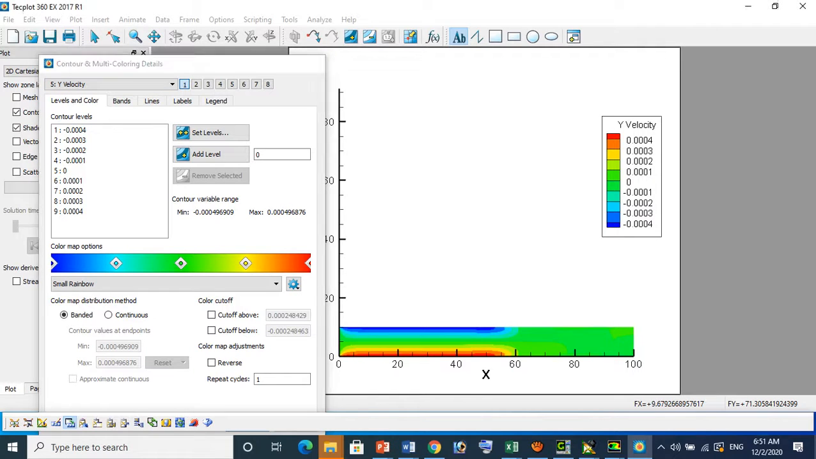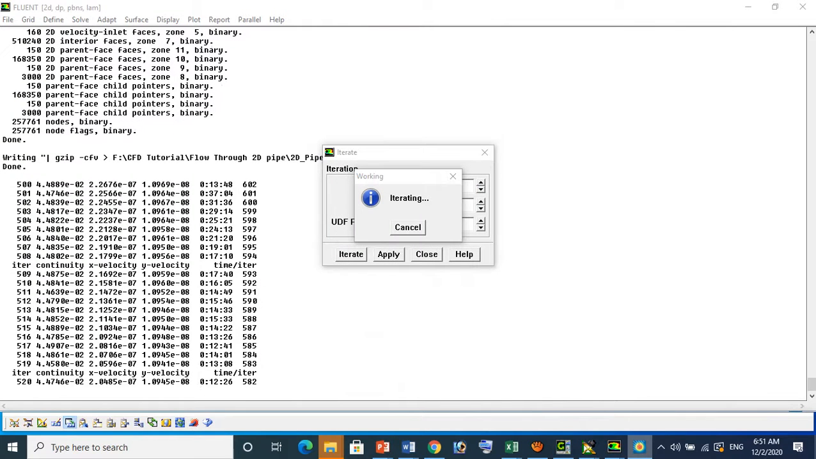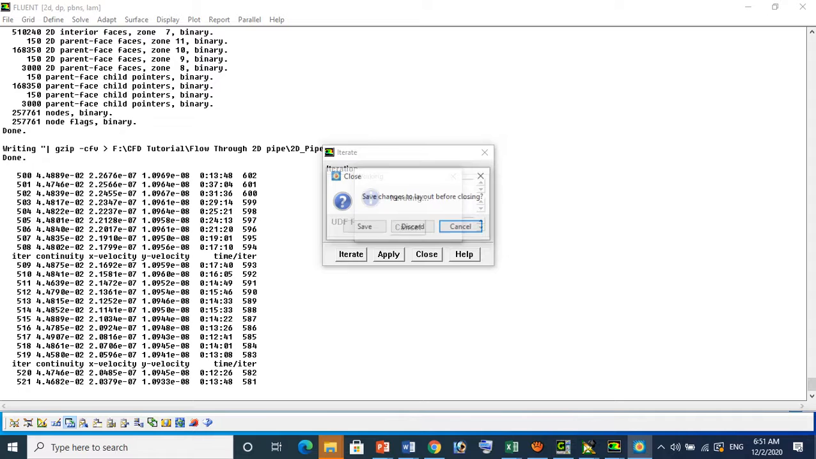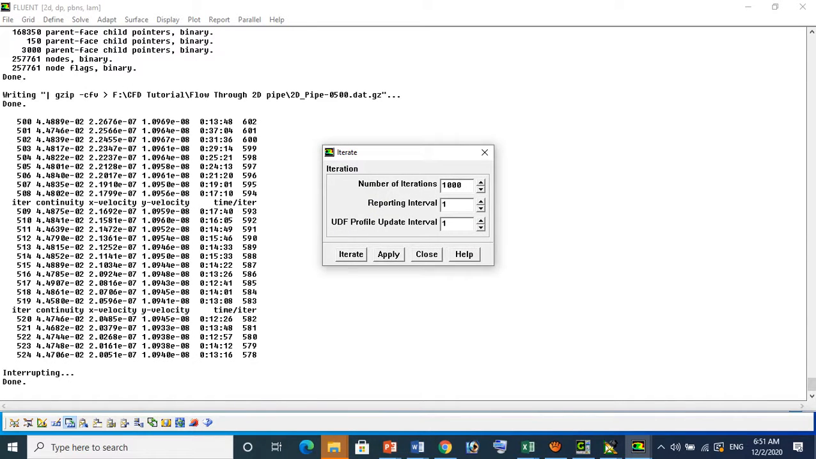Friends, we are having some issues. Okay, let me fix this in Fluent itself. Then I will export it. Okay, cancel iteration. Still the iteration is going, but in the post process having some issue. Let me check what's the issue.